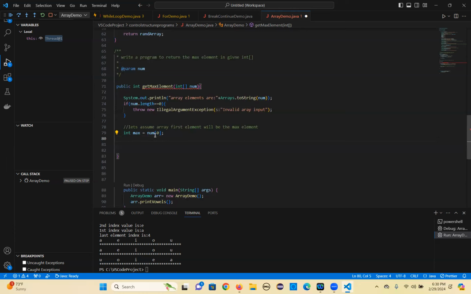Like in maths, you write, assume the so-and-so element is 0 or something, right? The same way I'm doing here. I don't know which element is the maximum, but I'm assuming the first element is the max element. Now I need to find out which element is maximum. How can I do that? If I iterate the array and compare with this max element, then I'll come to know. Otherwise, I don't know. So let's do that iteration first.